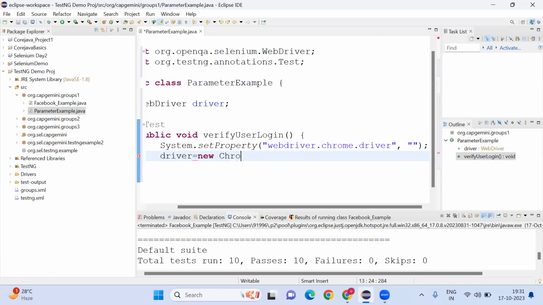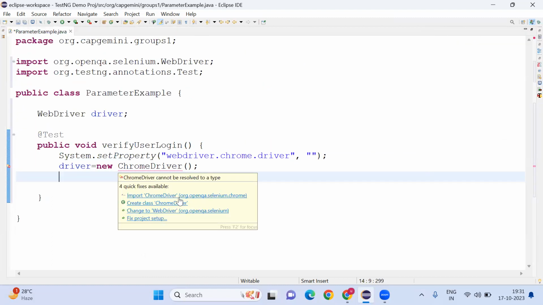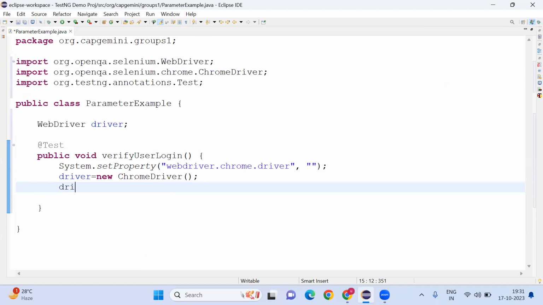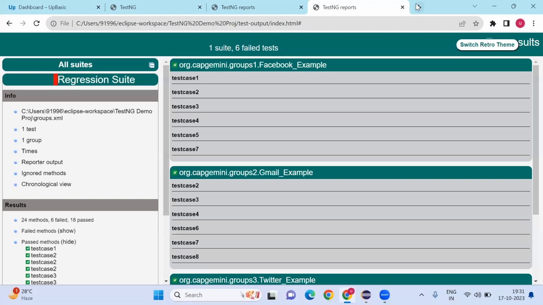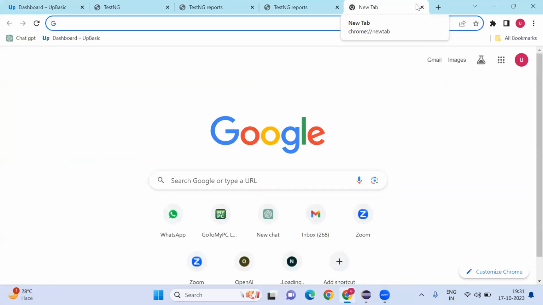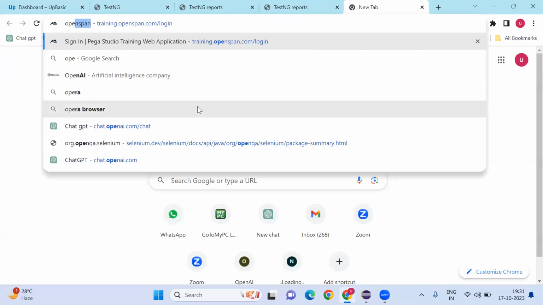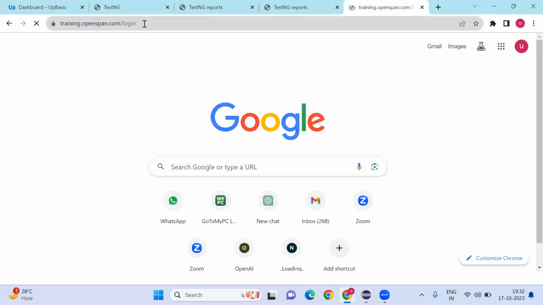See, you need to practice each and every feature. Then only you can remember. Import this. Then driver.get. Which website you want to automate? Let's do one thing. I don't know whether I'm having that. Open. Yeah, we have this.